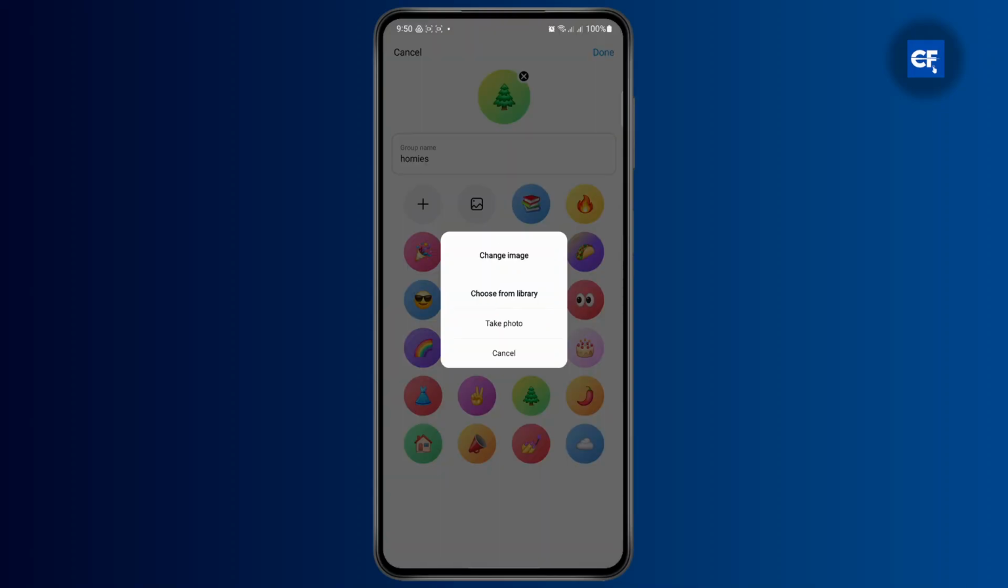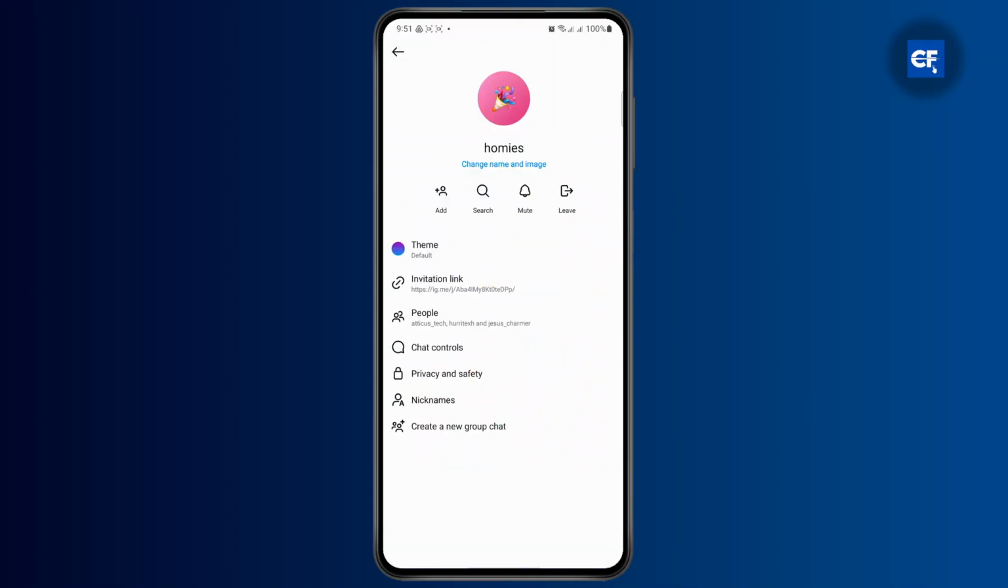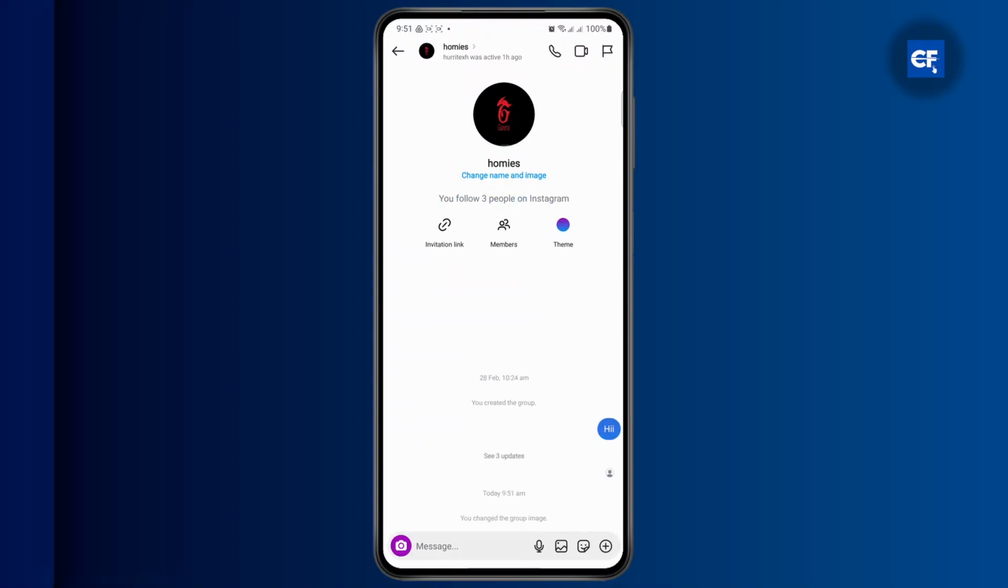Now from here, you're going to have to choose from library, or take a photo. I'm just going to choose from library. Now once you've selected the image, just tap on done at the top, and then your group photo will be changed. And that's pretty much it.